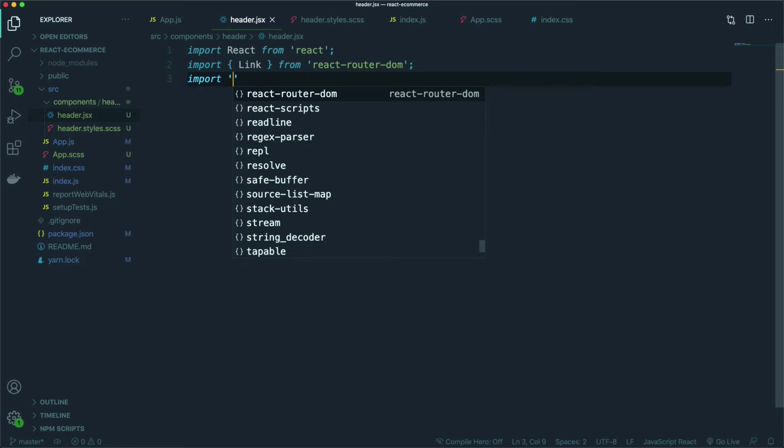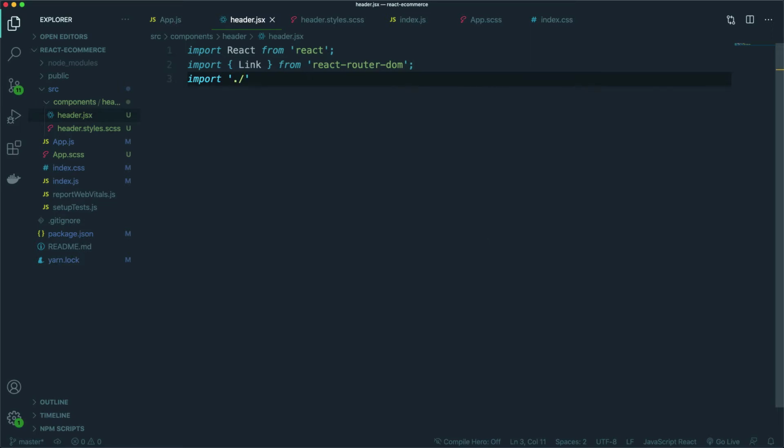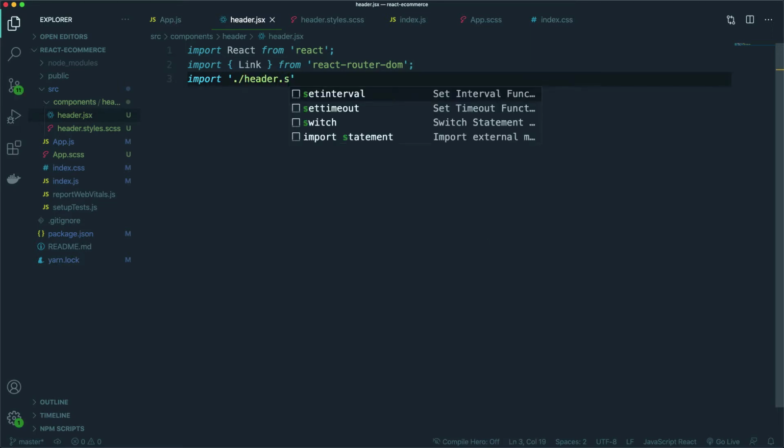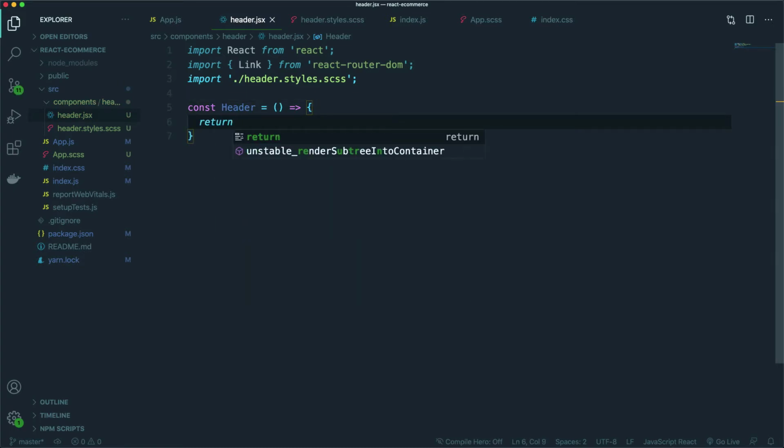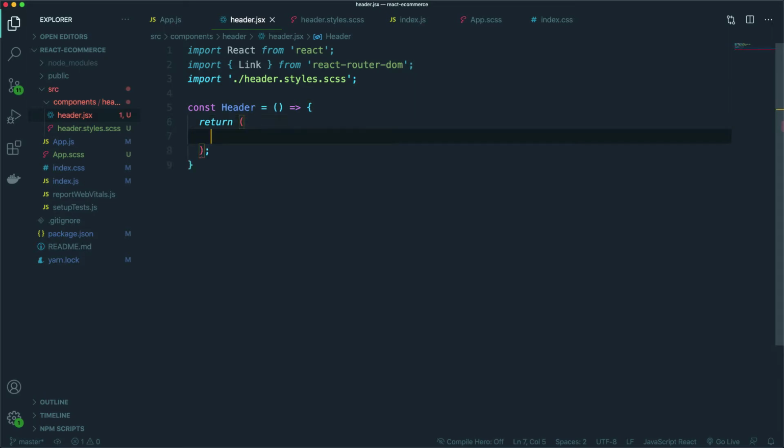We're going to assign it to a variable, and it's going to be called header.styles.sass. So just make sure that's spelled correctly here. And we are now going to create our function. So we're going to call this Header, and then we are going to create our arrow function, and we're going to return some JSX.